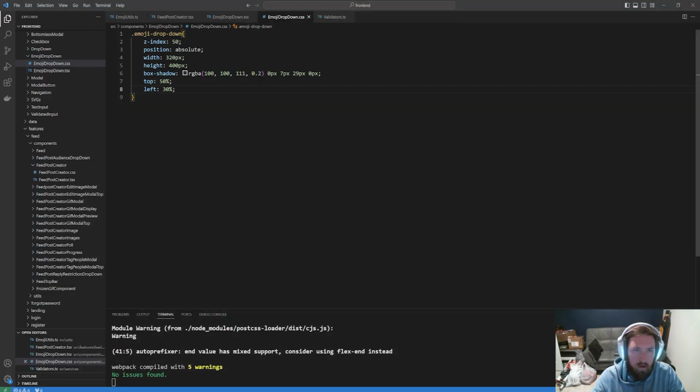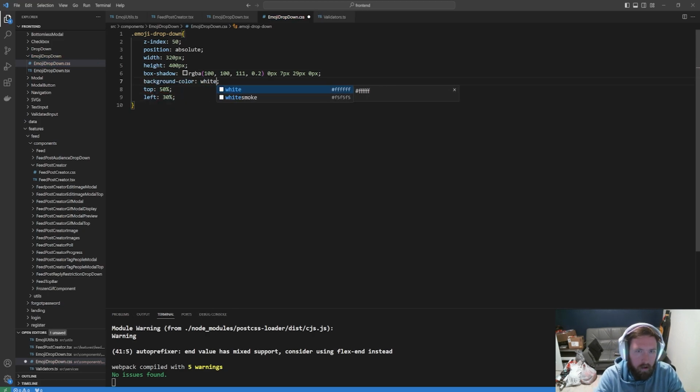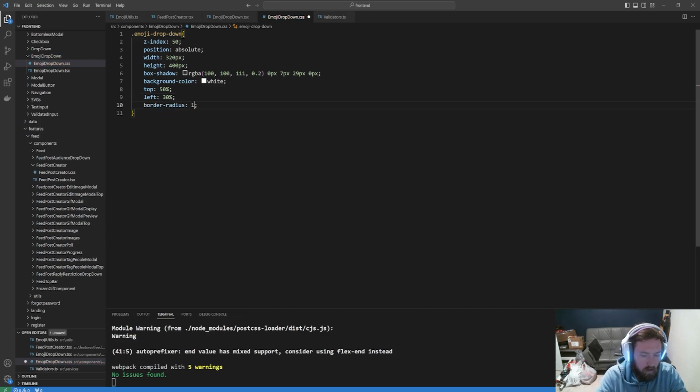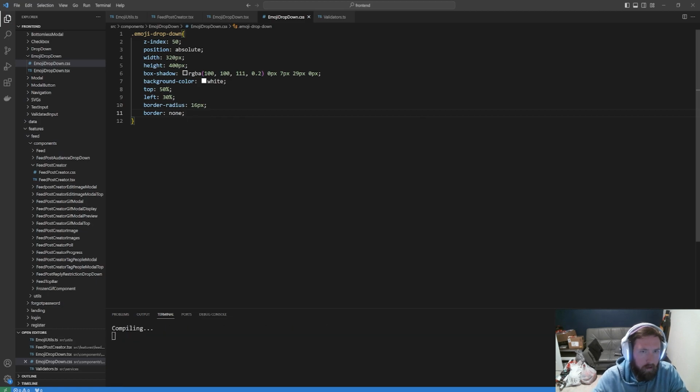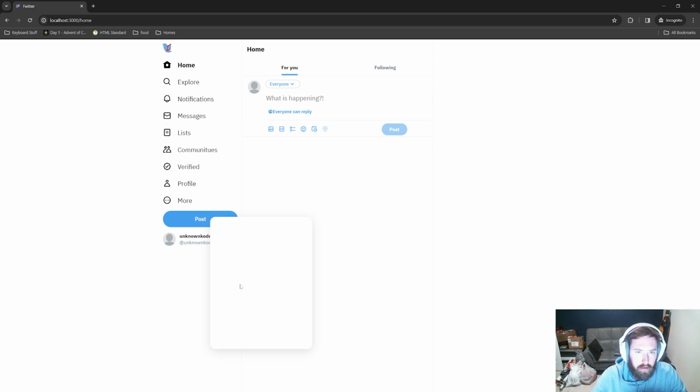This is see-through, so we need a background color of white. So let's say border radius 16px. Let's also throw a border none on there, just to be safe, and then we just need to get it going where it's supposed to be. So now you can see it's got some rounded corners, and we might need to slightly change the drop shadow, but it is what it is.